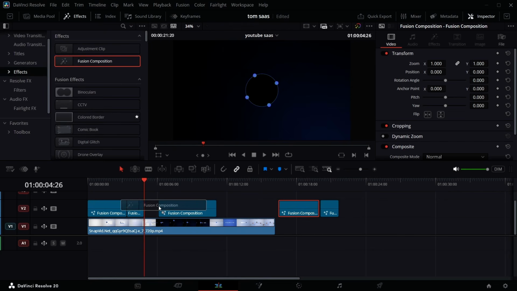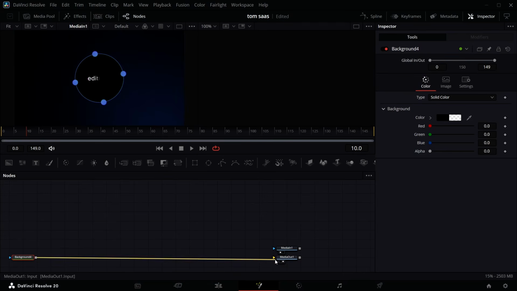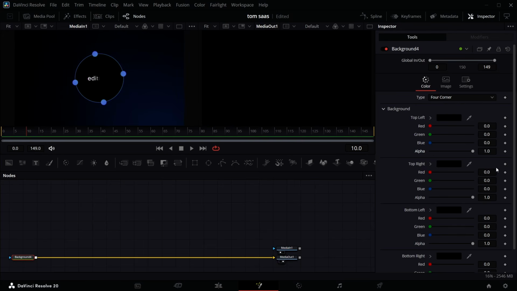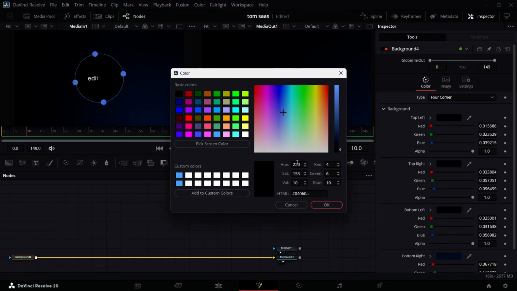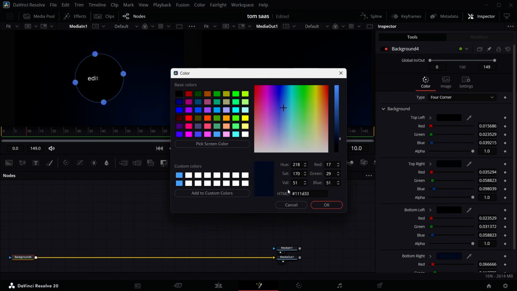You're going to get another fusion composition from here and add it to this one. Now open this fusion composition in the fusion page, get a background node. We're going to do the same thing, change it to 4 color gradient, and then pick the first one, which is that one. Pick the second one. I'm going to show you. If you want the color code, this is the color code for the first one. This is the color code for the second. This is that for the third. And this is that for the fourth.